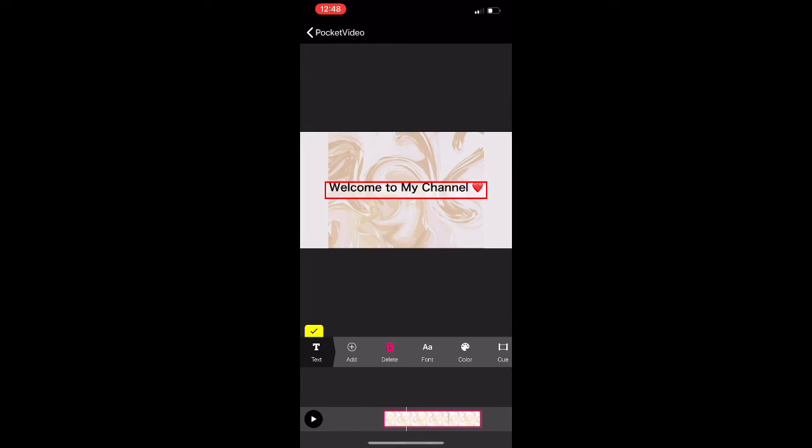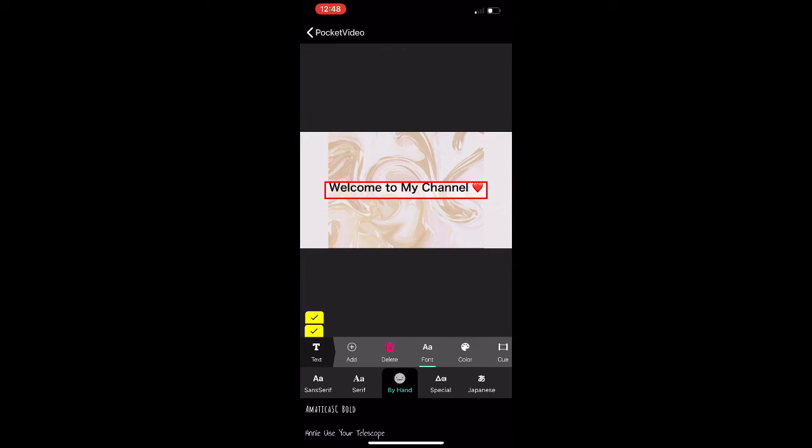Can adjust it to fit the screen to make it a little bit bigger. You can change the font. I usually go with by hand because it makes it look smooth. Okay, choose rogue script regular. Adjust it to fit the screen.